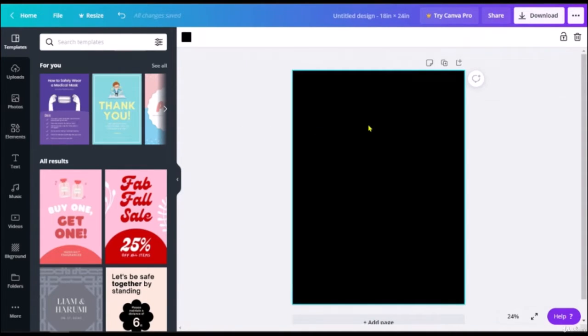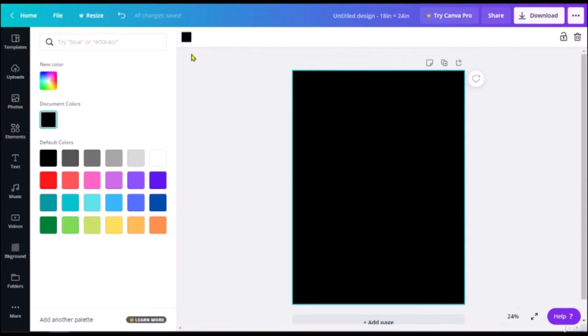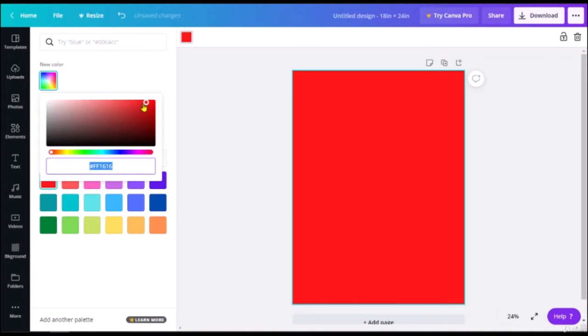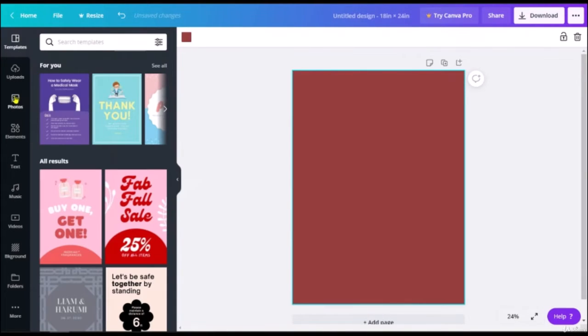So there's one thing we can do. Instead of choosing black this time, we can turn it into red, or maybe you're not sure which color you want. You can click on this new color and choose from this palette. Let's go a bit dark, or maybe just go black. Let's stay here for a while, and we can decide later on.